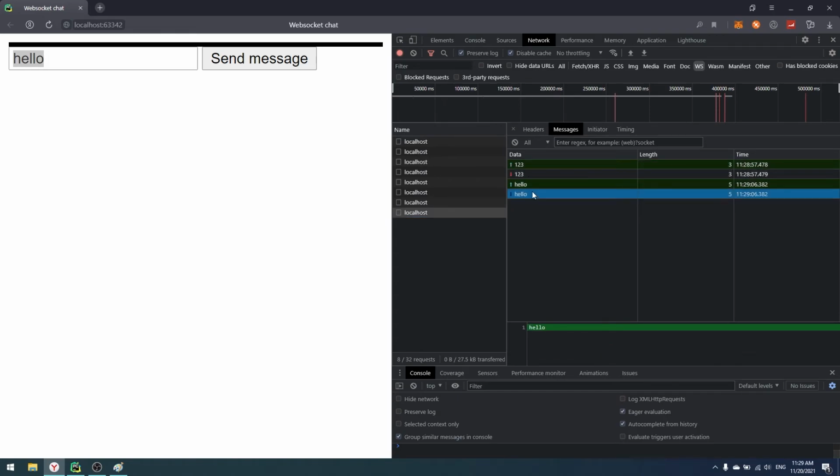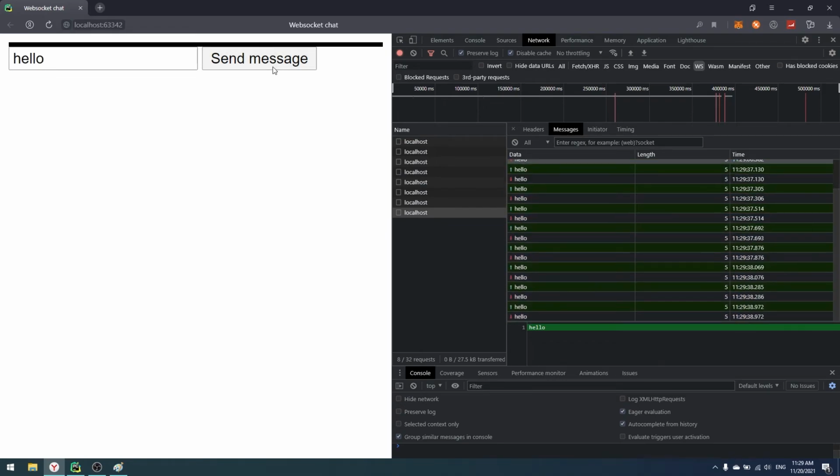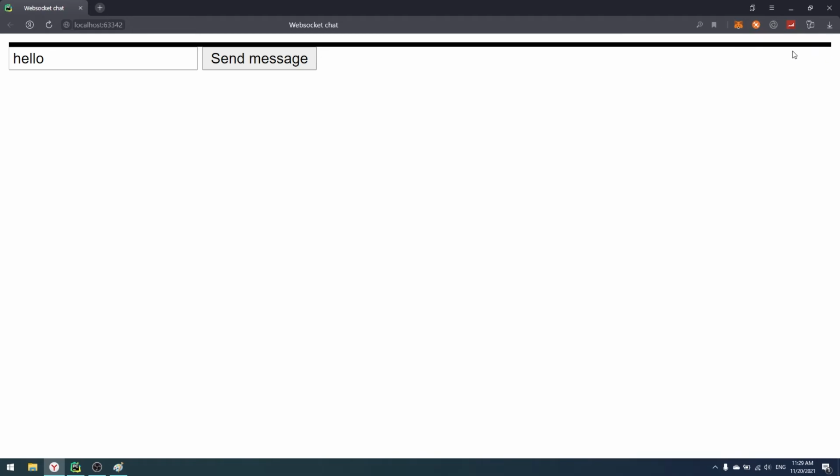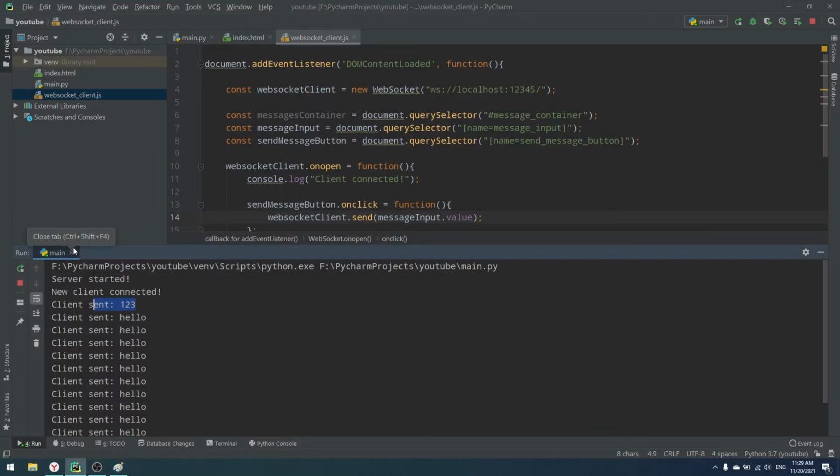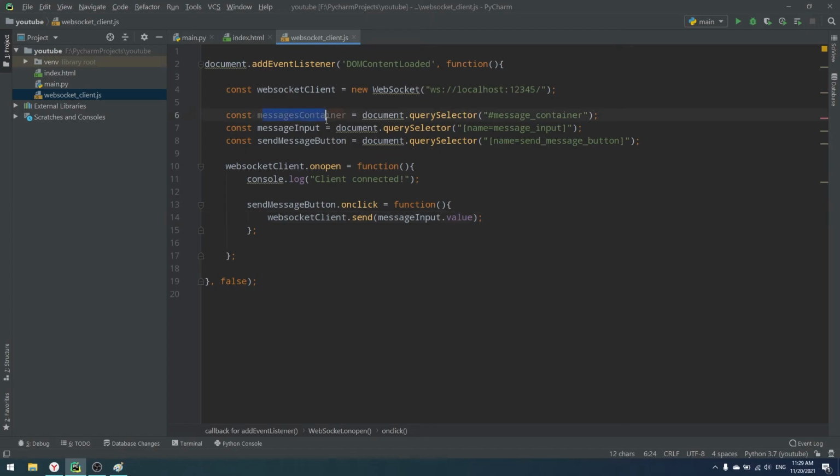I don't know if you can see it, but there is like a line up and line down. So line up is all the messages that we send, and line down is all the messages that we receive. Okay, so as you can see, we send our messages using our WebSocket. I can do it like that, and as you can see, we have more and more messages in our network tab. Okay, so now the last thing that we need to do is display those messages in our message container.